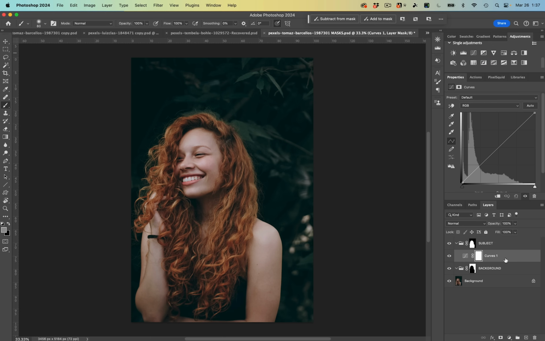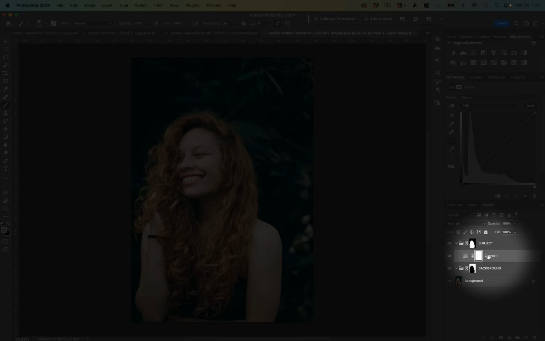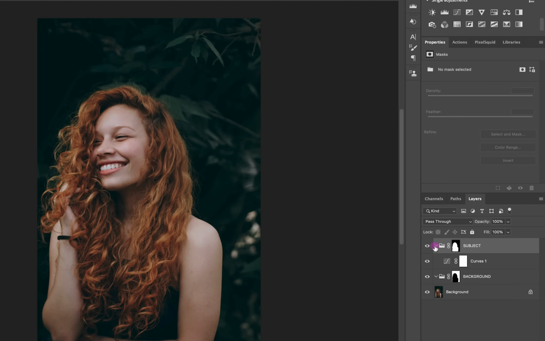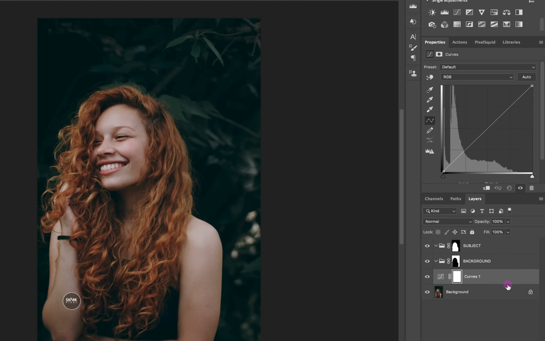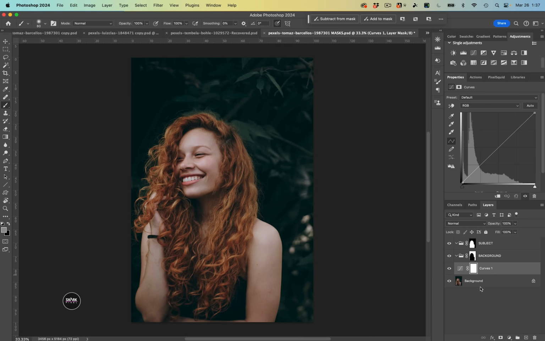Now I want to make sure that this curves adjustment layer is not in any of my groups. Right now, because it's indented like that, you can see that it's in the subject group. I'm going to click and drag it until it sits not within the folder, so there's not a blue box around the folder but instead a blue line, and that's where I'm going to drop it. I want this to be my first change, and this is going to be a global change, which means it gets applied to not only the background, but also the subject.